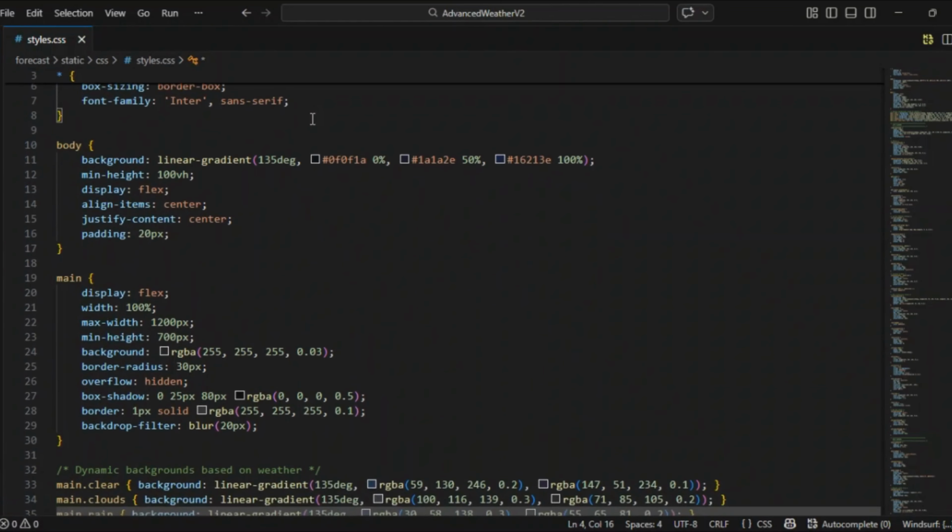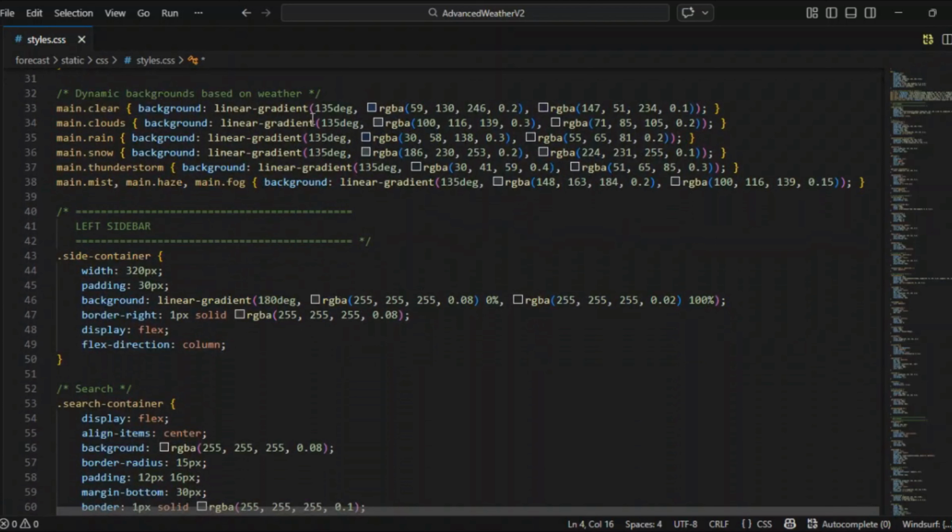Now, one of the most powerful visual features, dynamic backgrounds. We define different classes like clear, clouds, and rain, and assign different background images to each. Since our HTML dynamically sets the class based on weather conditions, the background automatically changes in real time.